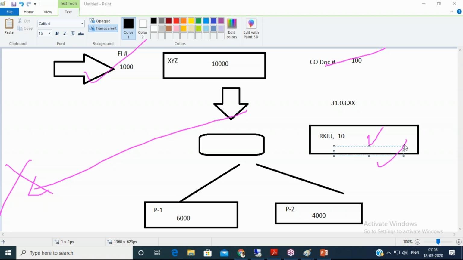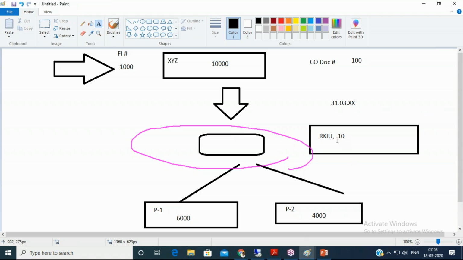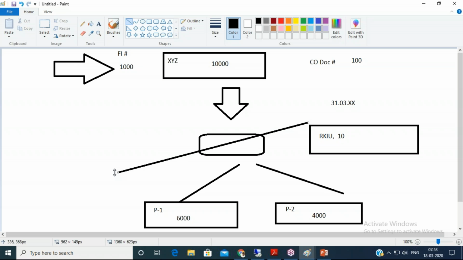How is this simplified in S4? First of all, now cost elements you are not going to create separately. Cost element is merged with your GL master. So earlier how you used to create the cost elements K01, K06, it is not applicable. Now everything is part of your GL master. So secondary cost elements we are also going to create as GL master. So assume that this one is created as GL master. The moment you are going to post this transaction, system is going to generate the FI document with reference to this one.